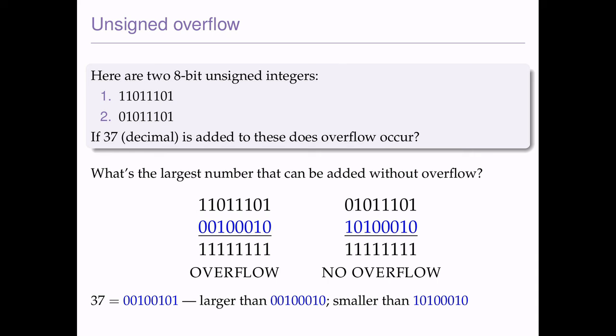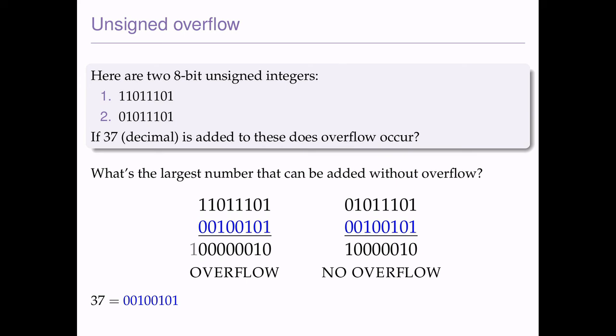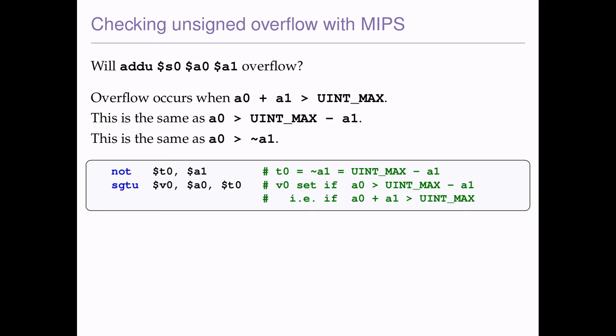So if we add 37 to this, we can see this. On the left, we have a carry forward into a column we don't have space for because we only have 8 bits, but we would need 9 bits to represent this number. However, on the right here, we haven't gone over the top, so we don't have a carry over. We just have a number which we can happily represent with 8 bits. So let's see how we would detect this using MIPS.